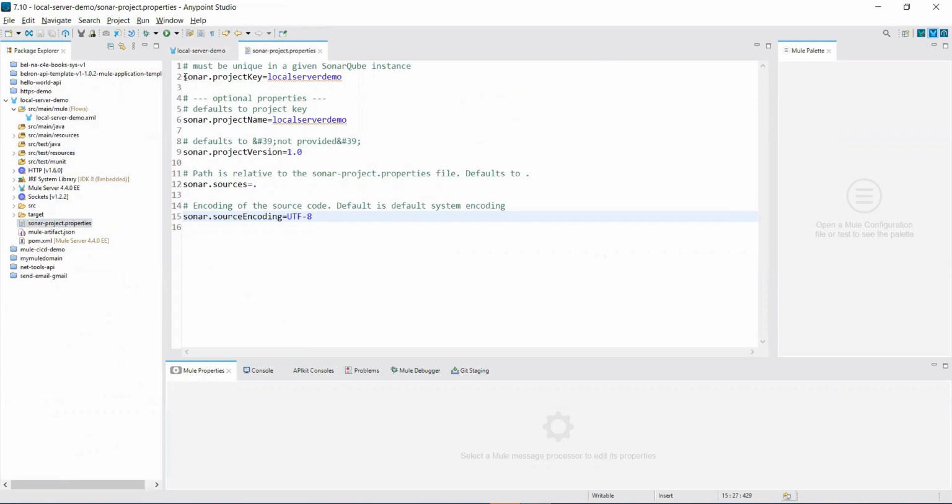So the sonar.projectKey property has to be unique on a SonarQube instance, and the same key will be visible in your dashboard also. I'll show you there. Other properties are optional, but if you want to pass, we can say the same property, project name as this. And sonar.projectVersion, you can do 1.0, the default is not provided.